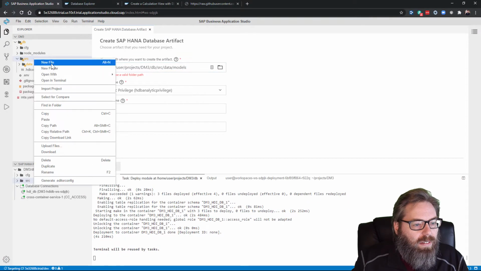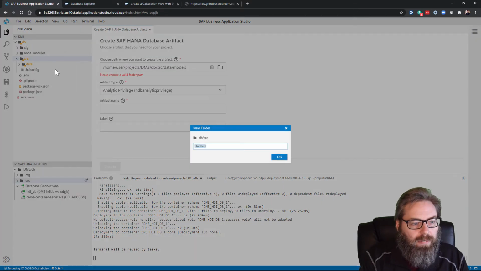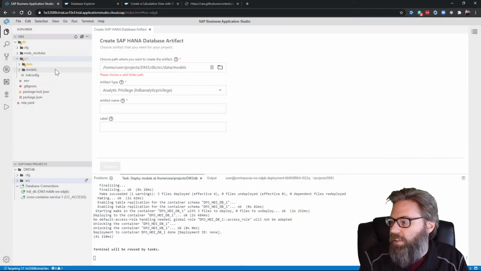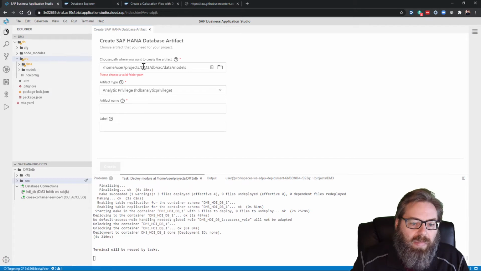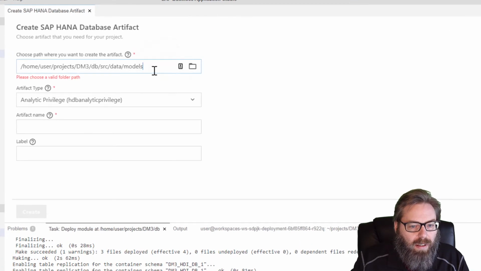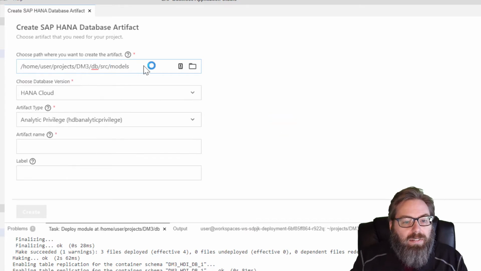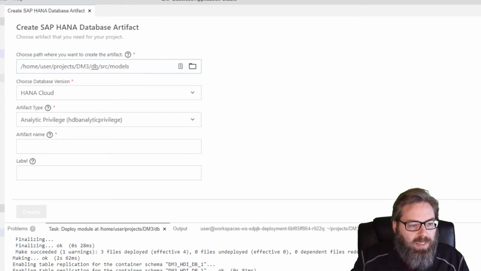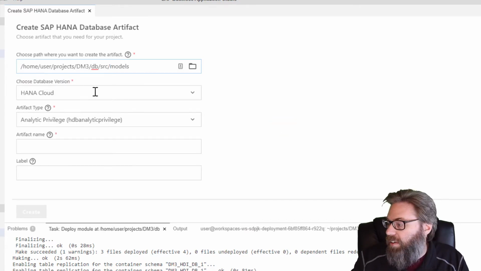All right. New folder. Models. That's fine. Oh, maybe because I was in data. There we are. Now it's happy. Just make sure that the wizard likes your destination.